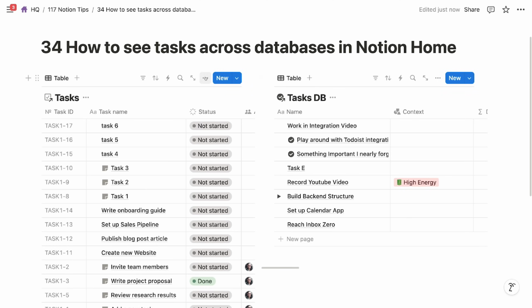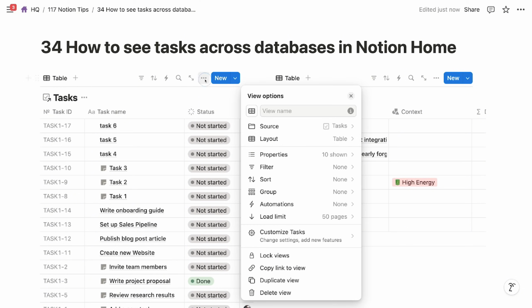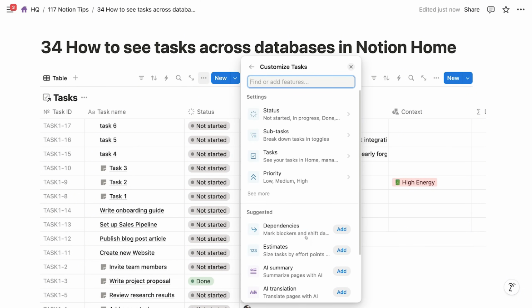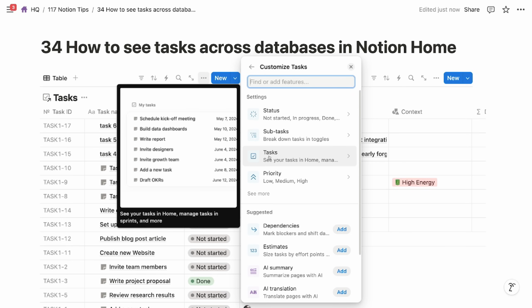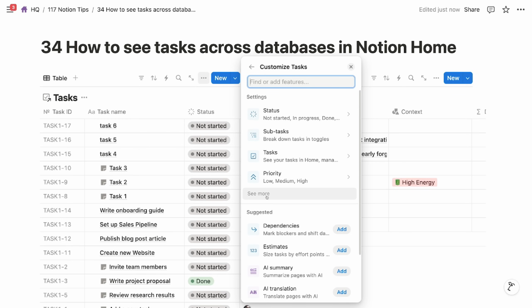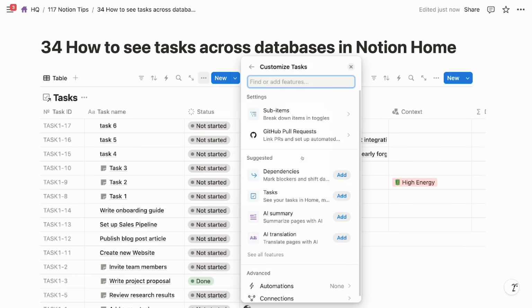And to do so, we can click on the task database settings and then go to customize tasks. And here there will be under settings this option: tasks, see your tasks in home. If you don't see it here, click on see more. And once we do that, we can then first quickly remove this.